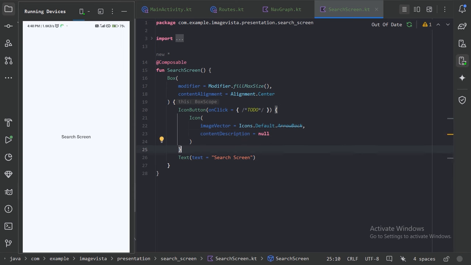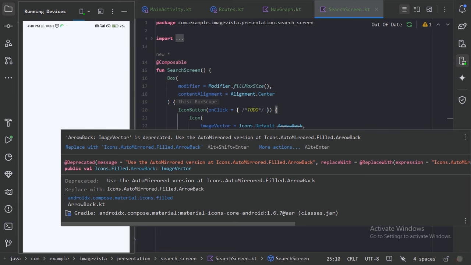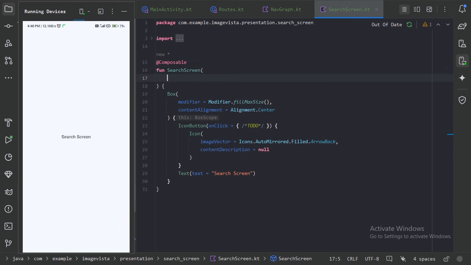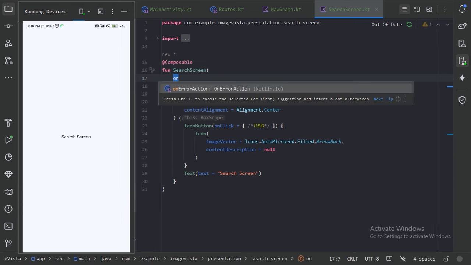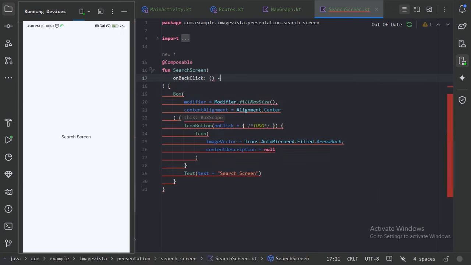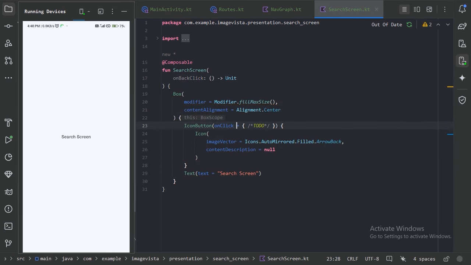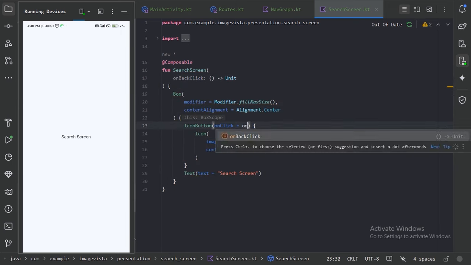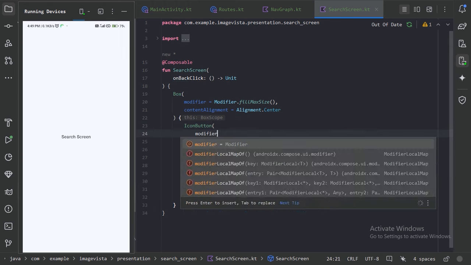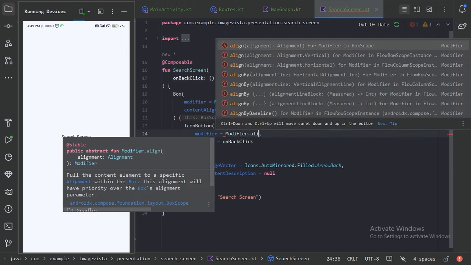So here we are using this arrow back, but this is giving an error. So let's just replace it with this, and this on click we will provide through these parameters. So here let's use this on back click and let's attach it to this. And one more thing, let's align this icon button to the top start.